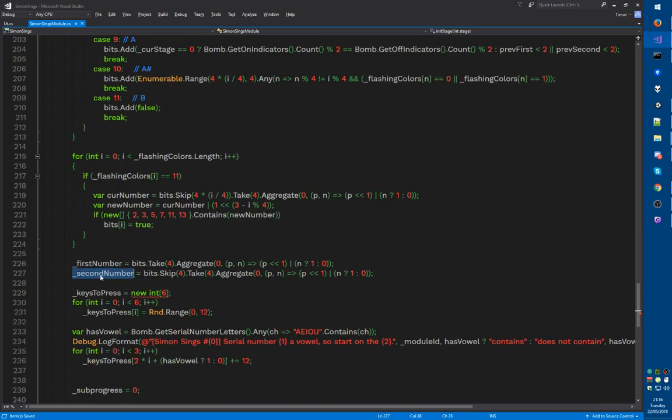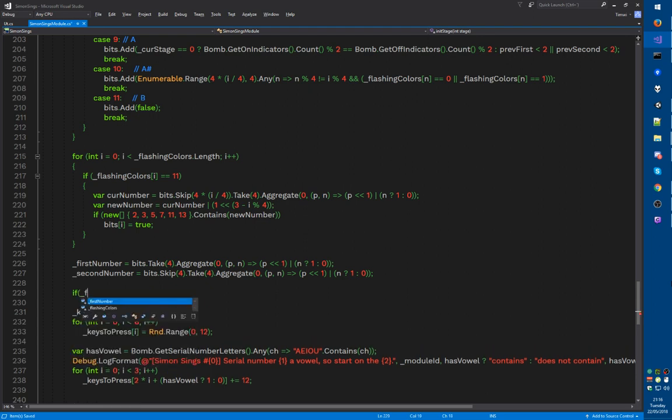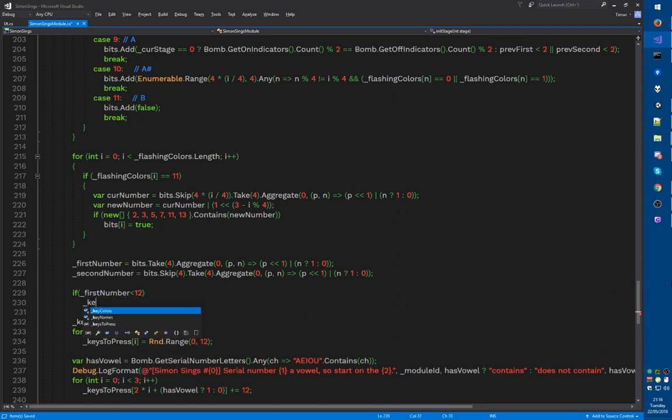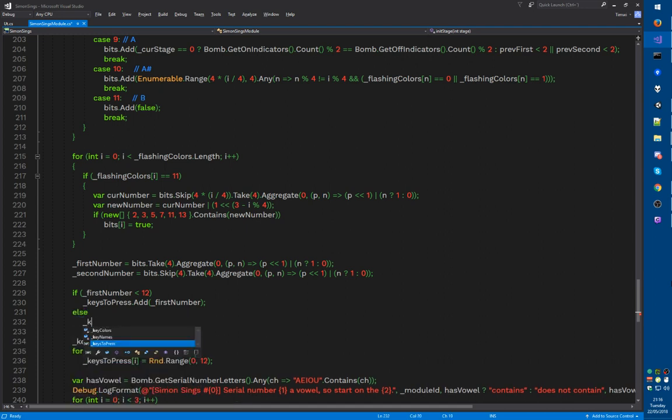So we have the first number with the second number. Now, keys to press. That's right. So if first number is less than 12, then keys to press dot add the number. Because if the number is 0, for example, we want C. If it's 1, it's C sharp, etc. Else, we want to add the key that pertains to the flashing color. The flashing color of this. Okay, so that would be flashing colors.